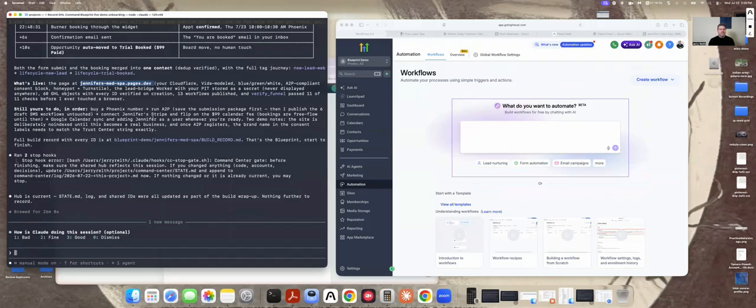So, lead bridge worker with a PIT stored as a secret. Created 60 high-level objects, verified every ID, 13 workflows, funnel passed 11 of 11 checks before it ever even touched the browser.